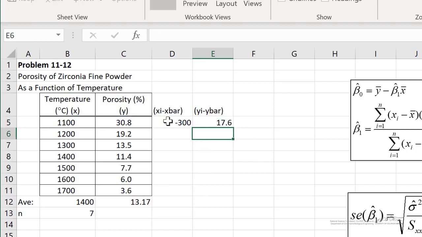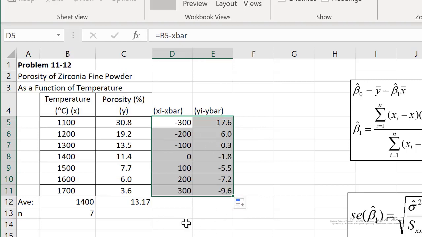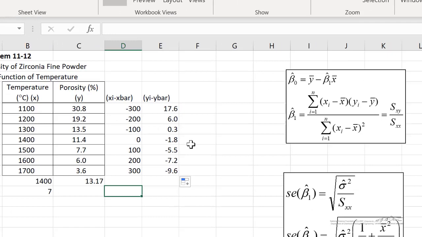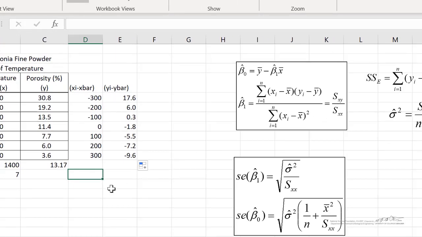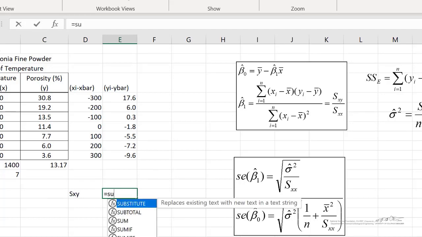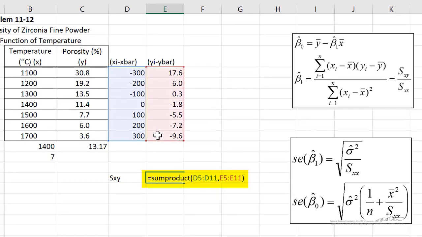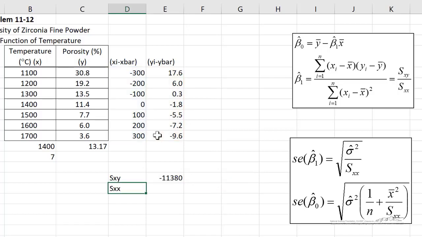We can drag these down for all of our data points, and if we sum the product of these two columns, that would be Sxy. So let's go ahead and do that. For Sxy, there's a nifty formula in Excel called SUMPRODUCT of two arrays. It multiplies the corresponding elements of those two vectors and then adds them. So this is a nice way that we can calculate Sxy.